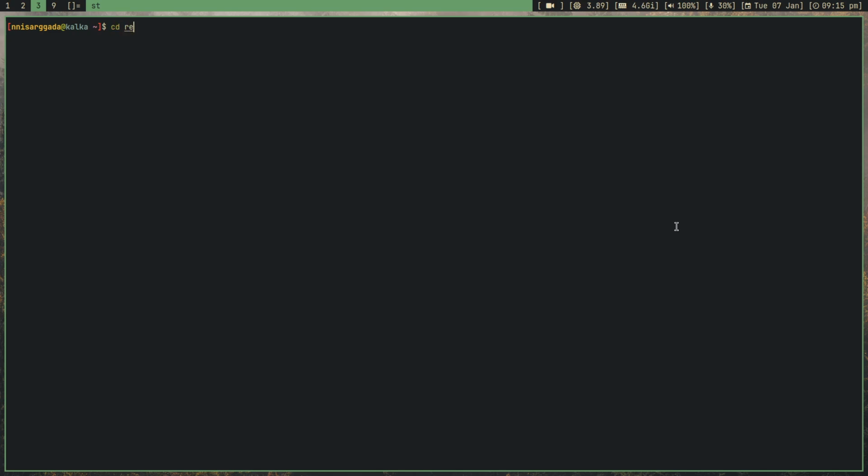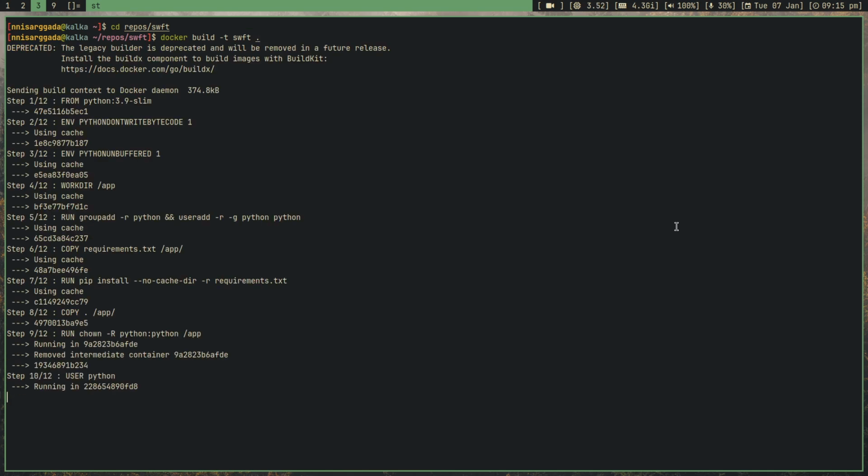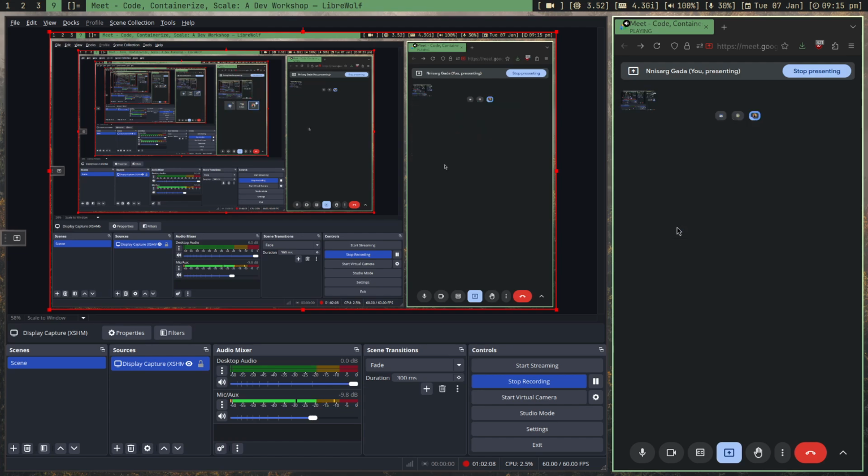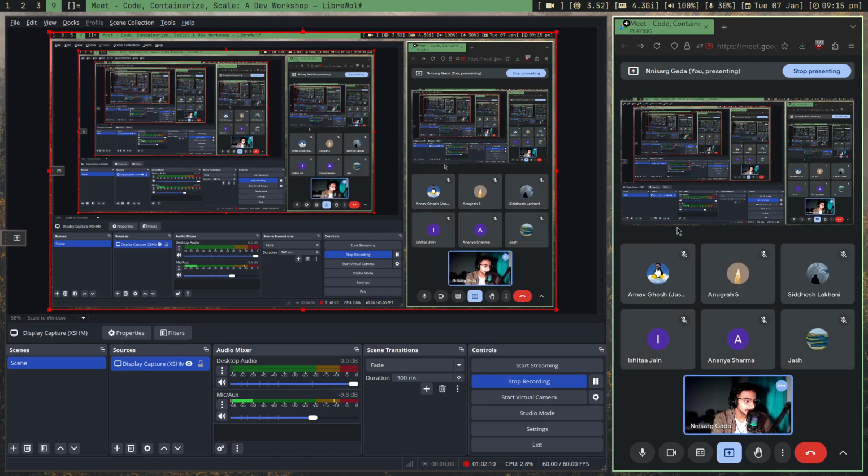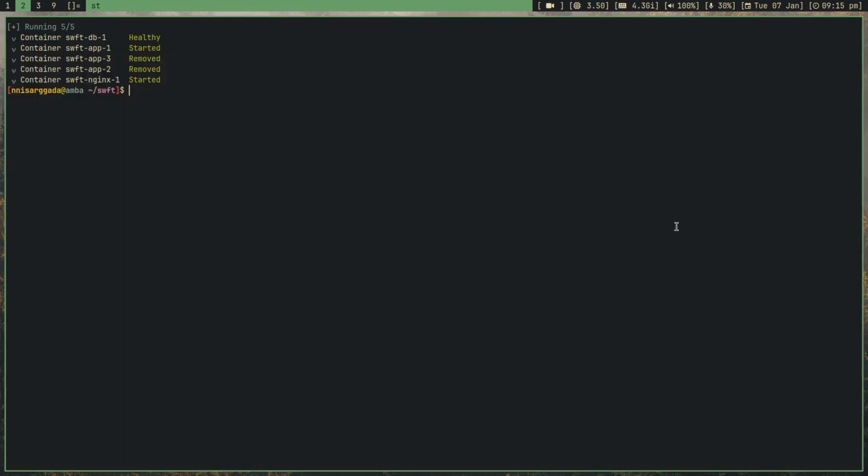I'll just show you a simple example of how I can push and pull the Docker image. So I'll build this first. So that is docker build -t sfwt and then dot. By the way, Arnav, did I answer your question for resources? I'll take that as a yes. Okay, so now I have built the image.